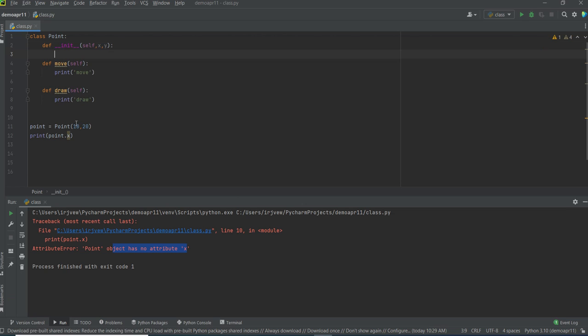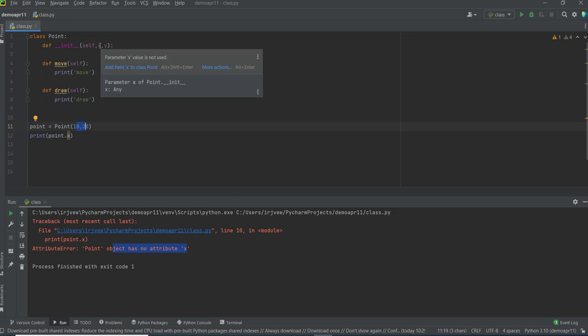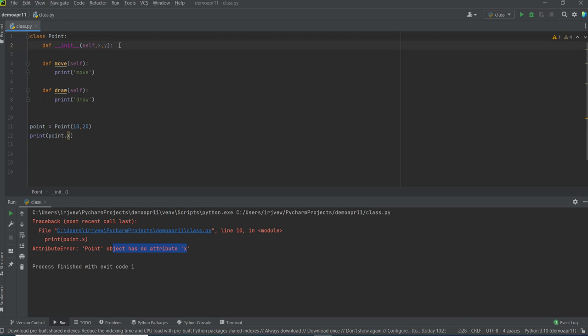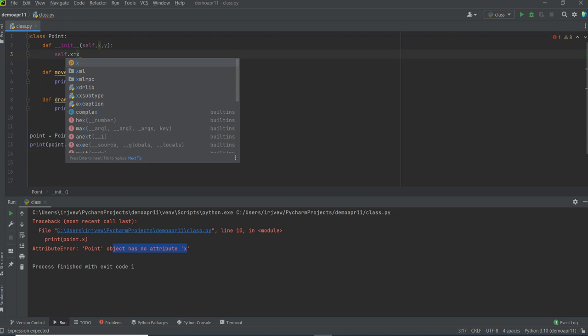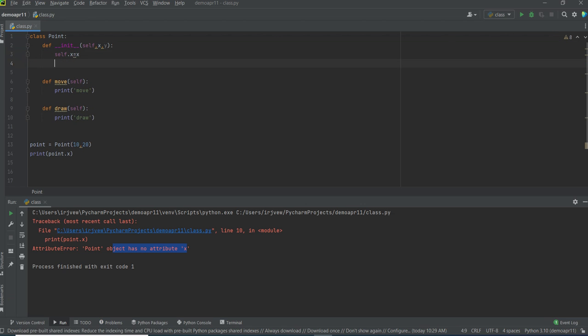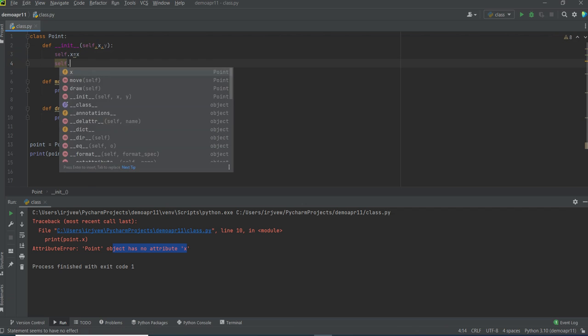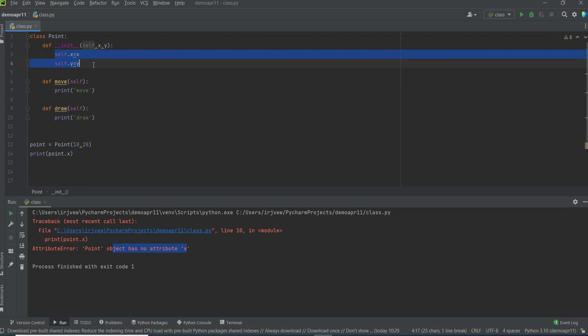So when we pass 10 and 20, these arguments will be used for the x and y parameters. Now, to initialize our object, we type self.x equal to x, and then self.y equal to y. Let me explain what is going on here.